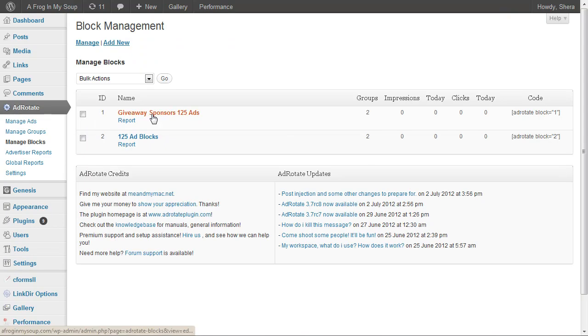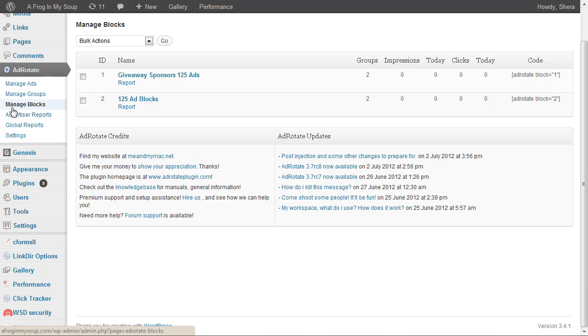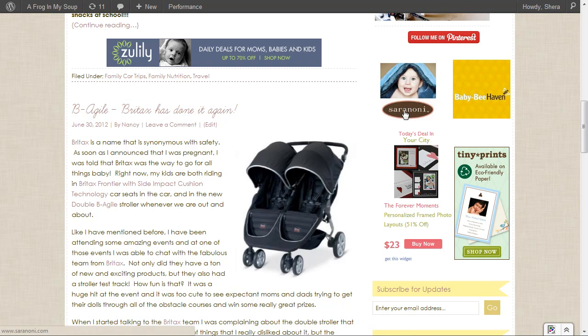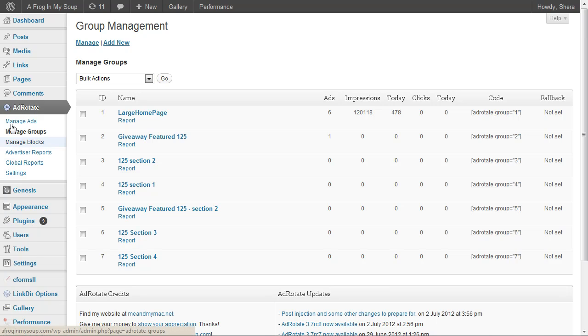called Giveaway Sponsors 125 Ads. Then I would make a group for each spot that would go in those blocks. So for right now I have 2 spots: Giveaway Featured 125, that would be my first section, and Giveaway Featured 125 section 2. So I know that if I put an ad in Giveaway Featured 125 section 1, that it'll show up here. If I put it in section 2, it'll show up here. I think you get the idea.